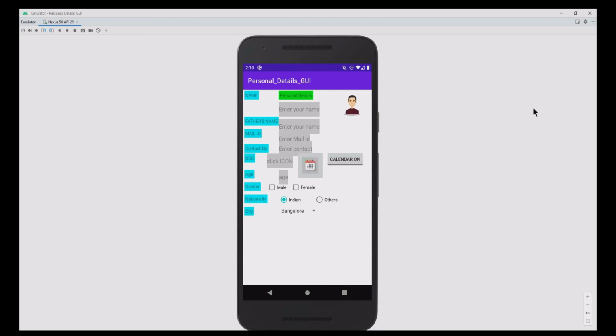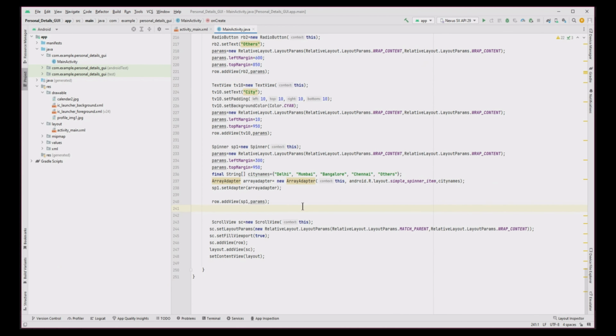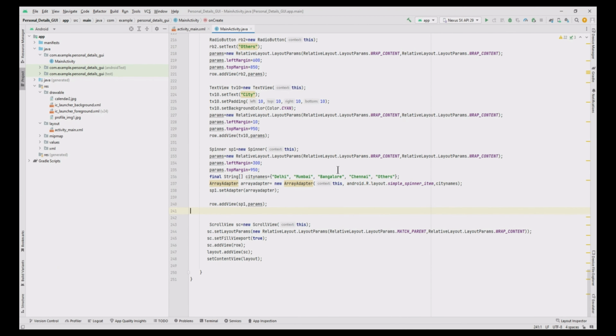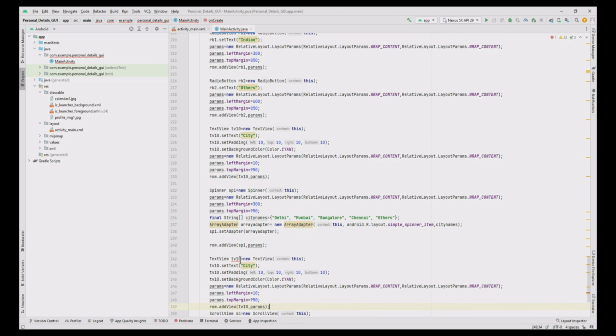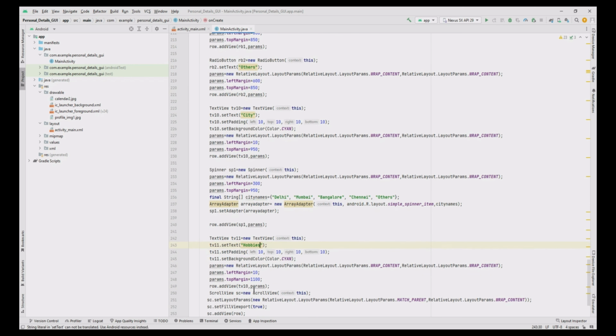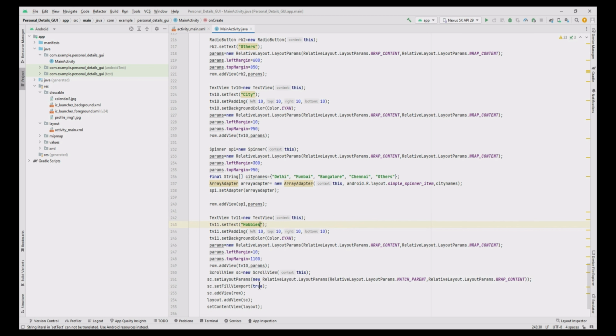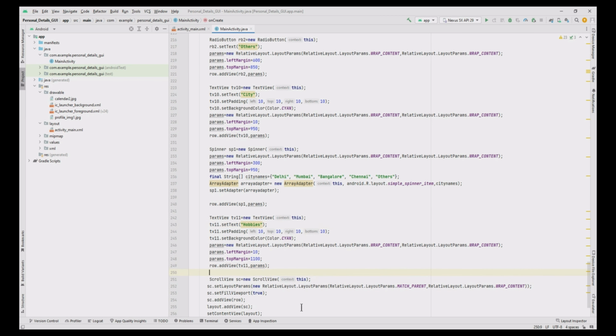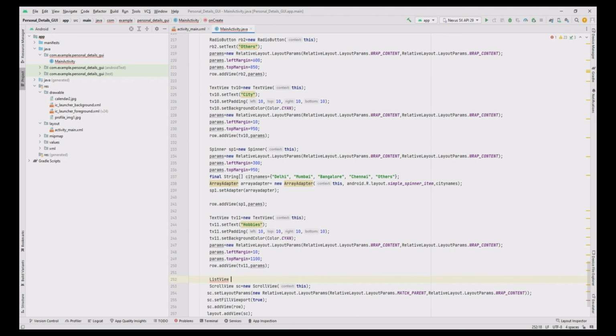It is working. Now to add the hobbies, copy and paste the text view. Change the variable name to TV11 and change the top margin value and change the text to hobbies. To get the hobbies from the user, we are going to use the list view. For that, we assign one list view variable LV1.